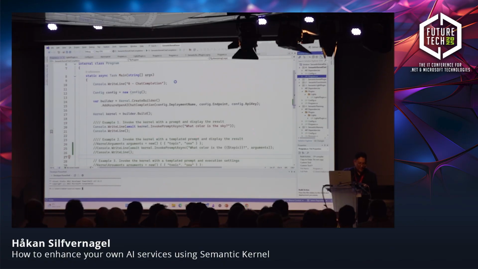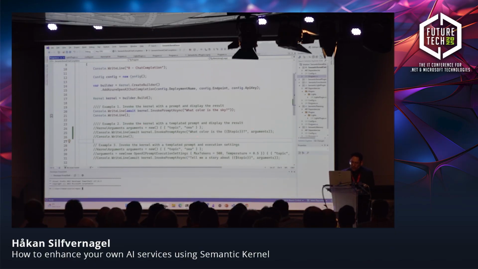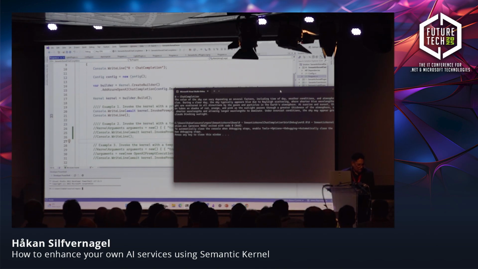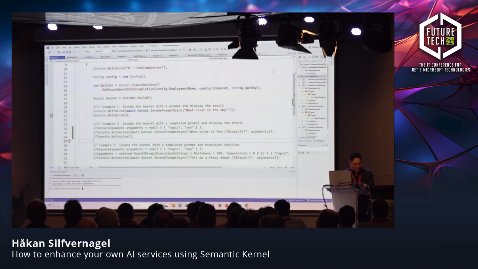So if we run this thing over here, basically we asked about the color of the sky, and then the Semantic Kernel just forwarded this prompt over to our language model, and then it retrieves the answer back to us. So here we get the paragraph that the color of the sky can vary depending on several factors, and so on and so forth. So that's a very easy example.